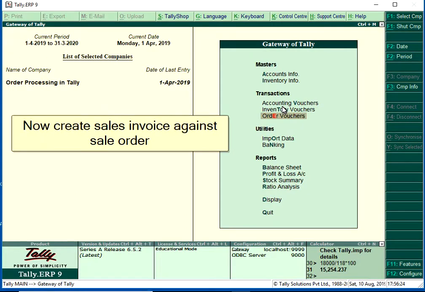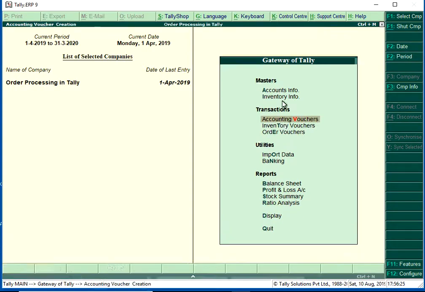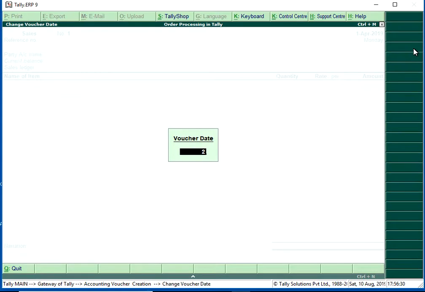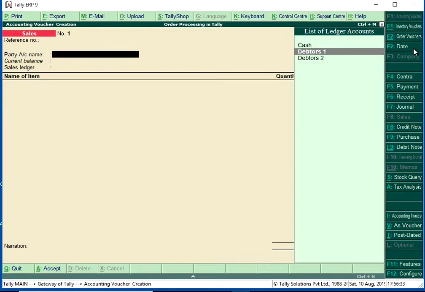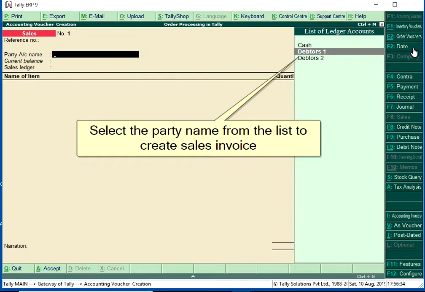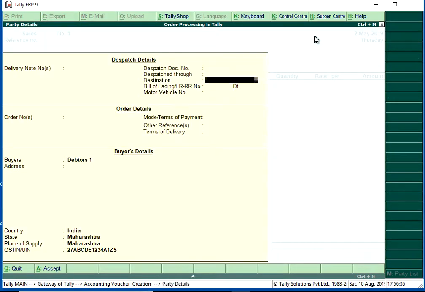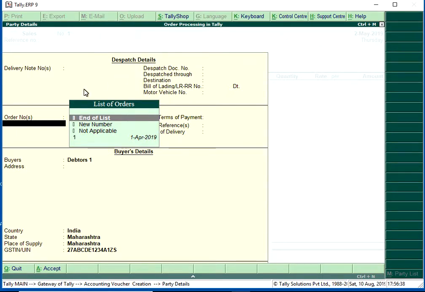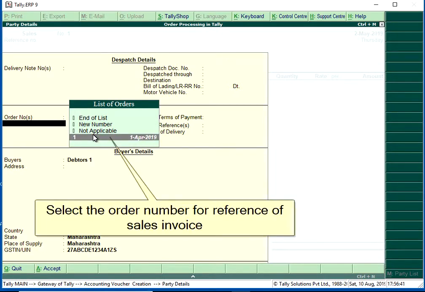Now create sales invoice against sale order. Select the party name from the list to create sales invoice. Order number will reflect in the list of orders. Select the order number for reference of sales invoice.